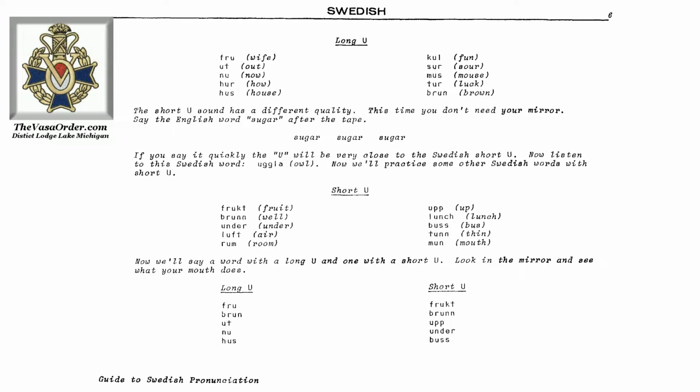Now we'll say a word with a long U and one with a short U. Look in the mirror and see what your mouth does. Long U. Fru. Short U. Frukt. Brun. Brunn. Ut. Upp. Nu. Under. Hus. Buss.